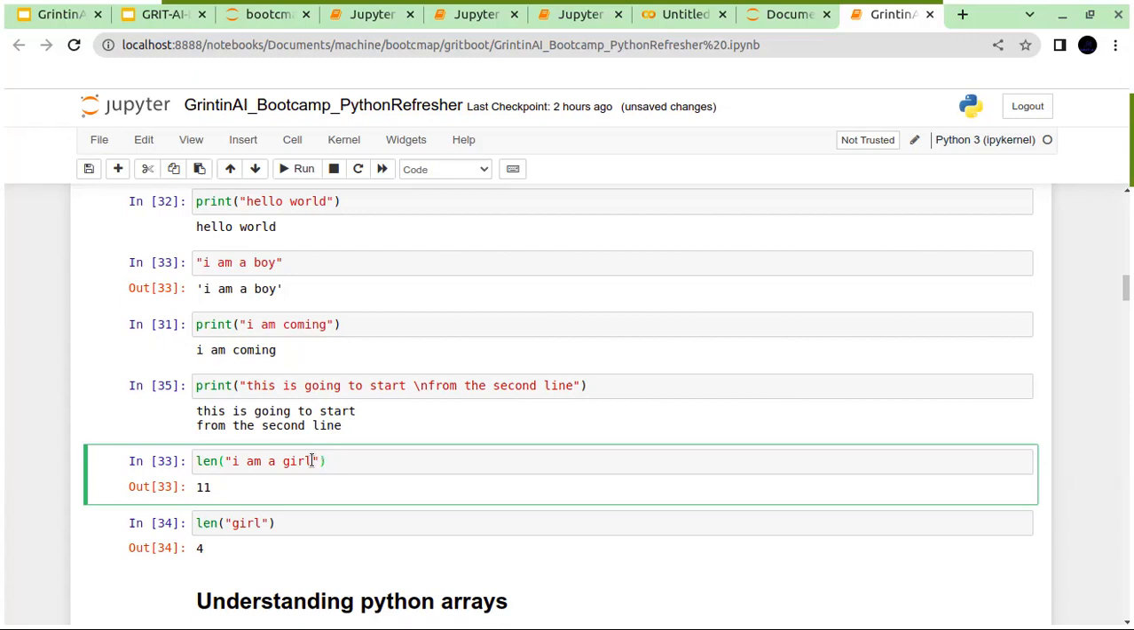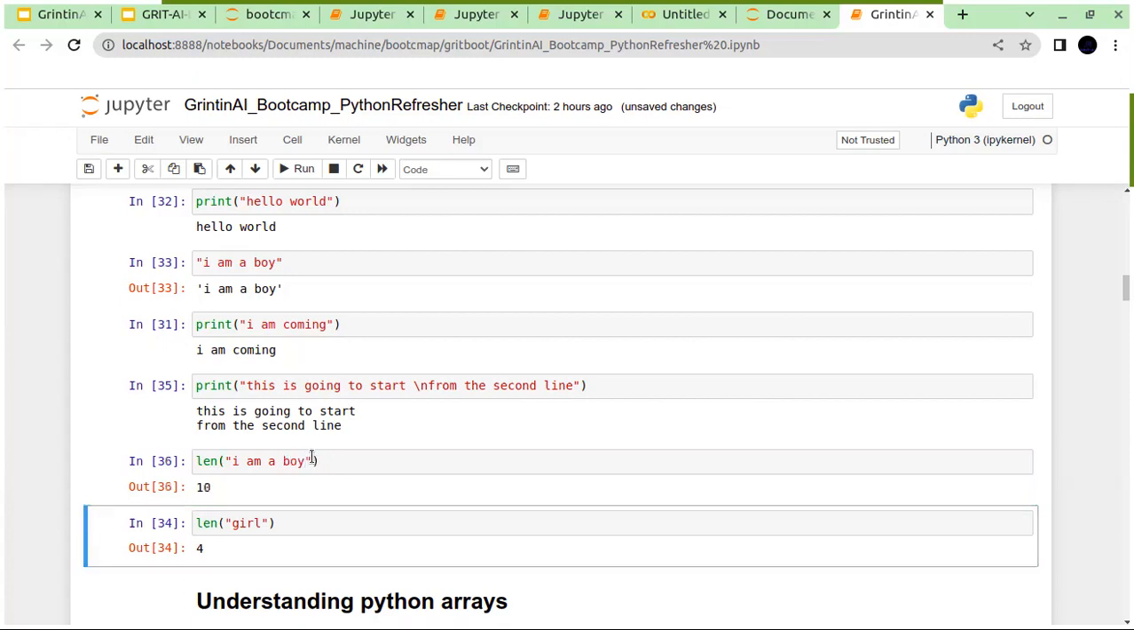I want to use the board again. So let's count and see if something is wrong. 1, 2, 3, 4, 5, 6, 7. Is something wrong? Now, let me explain. The spaces in between are counted as well. So leaving spaces or not leaving spaces, Python is going to be counting those spaces in between. Is that okay? Now let's check it again.